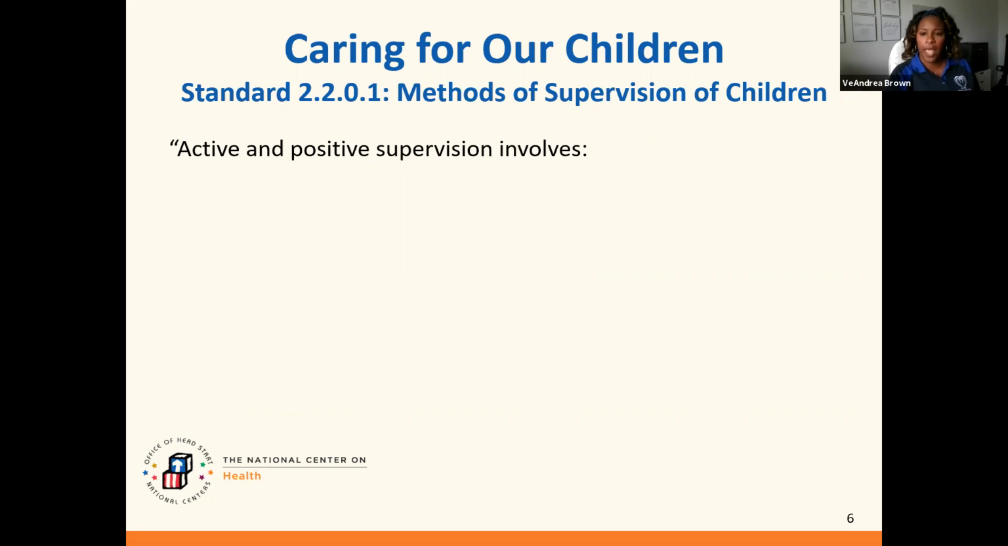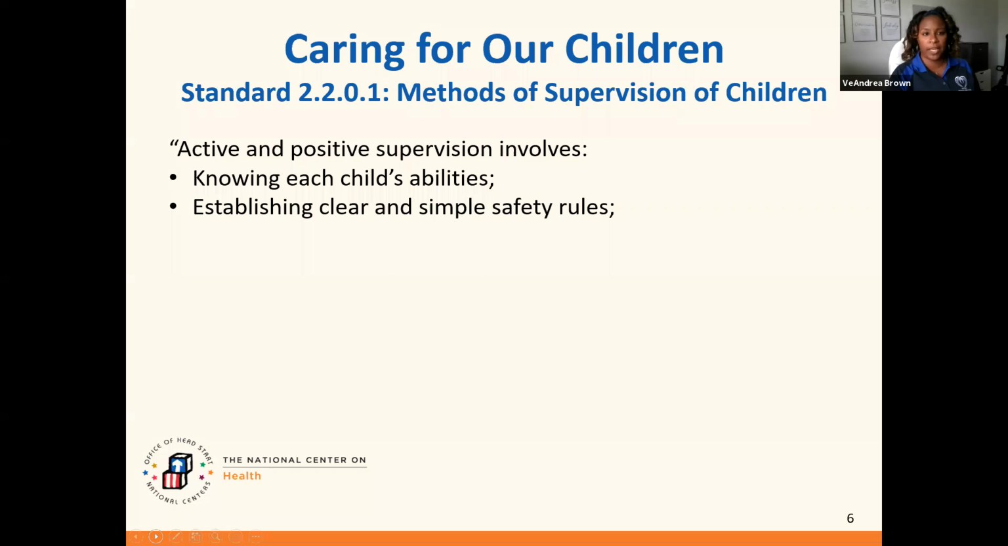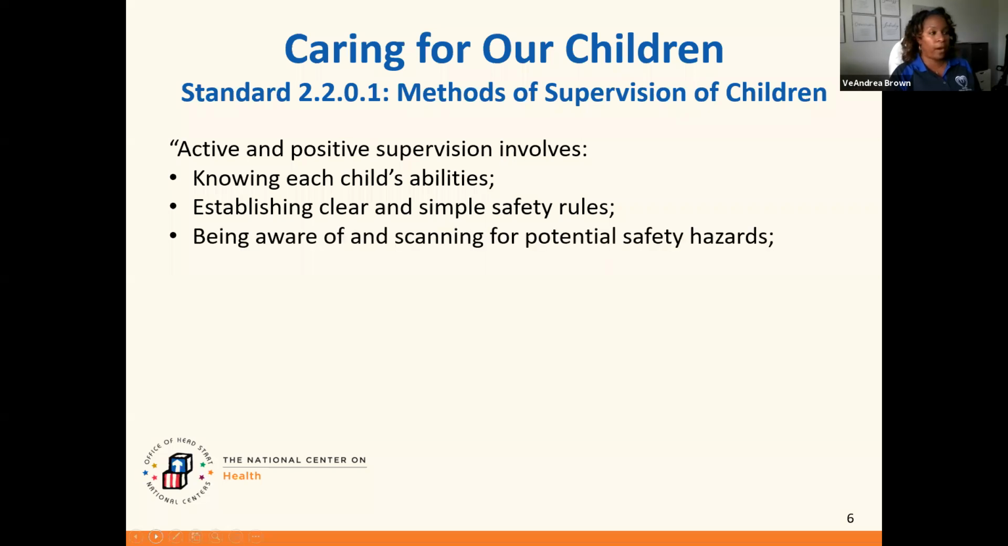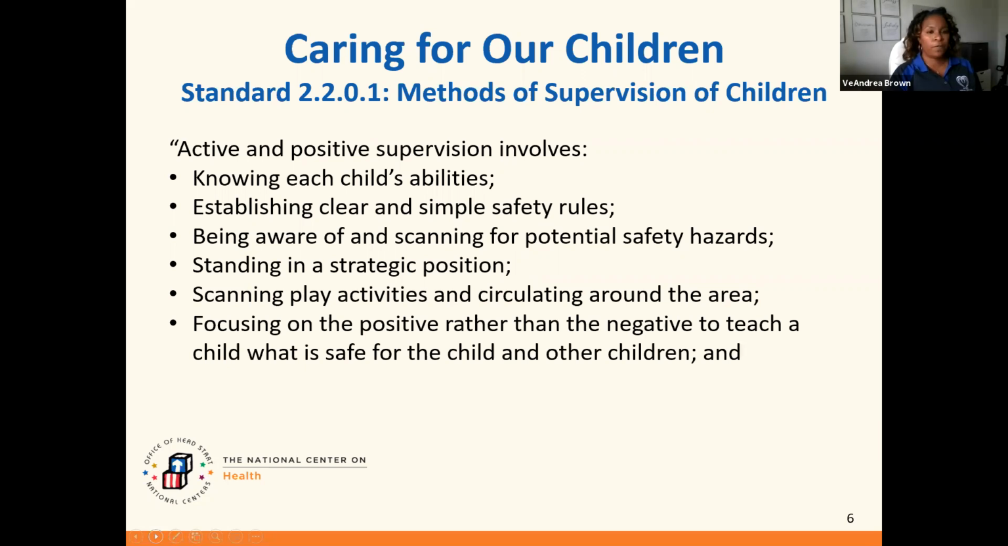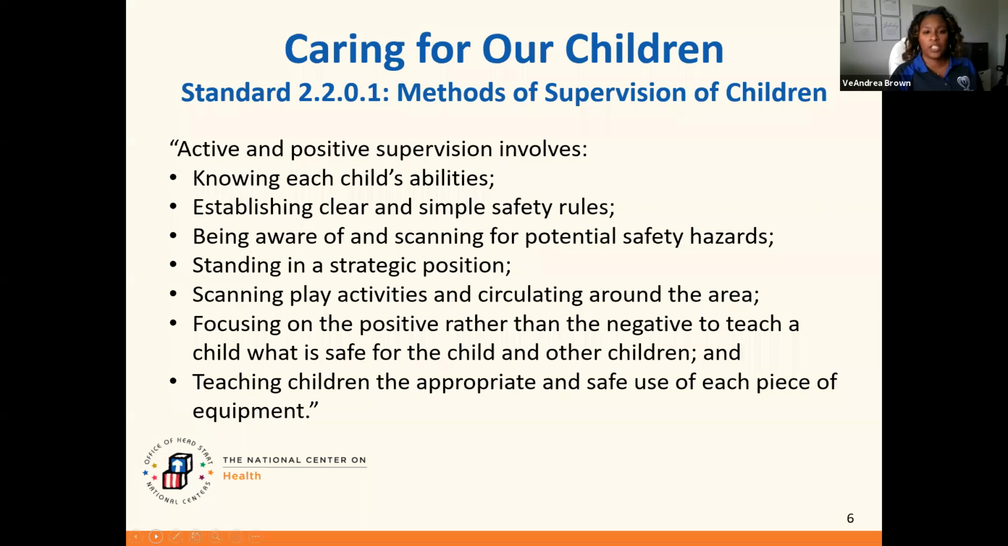According to Caring for Our Children, active and positive supervision involves knowing each child's abilities, establishing clear and simple safety rules, being aware of and scanning for potential safety hazards, standing in a strategic position, scanning play activities and circulating around the area, focusing on the positive rather than the negative to teach a child what is safe for the child and other children, and teaching children the appropriate and safe use of each piece of equipment.